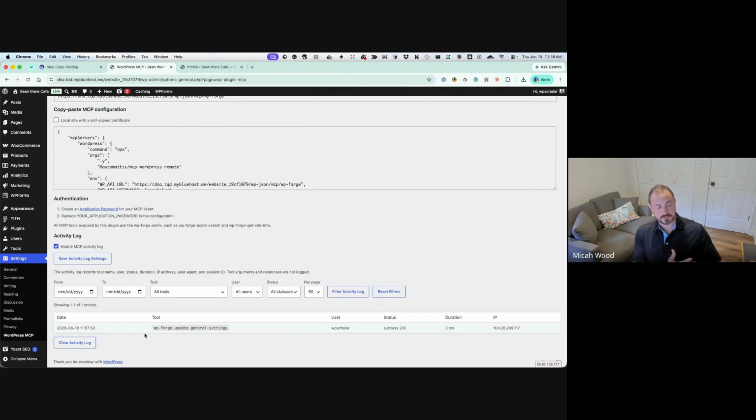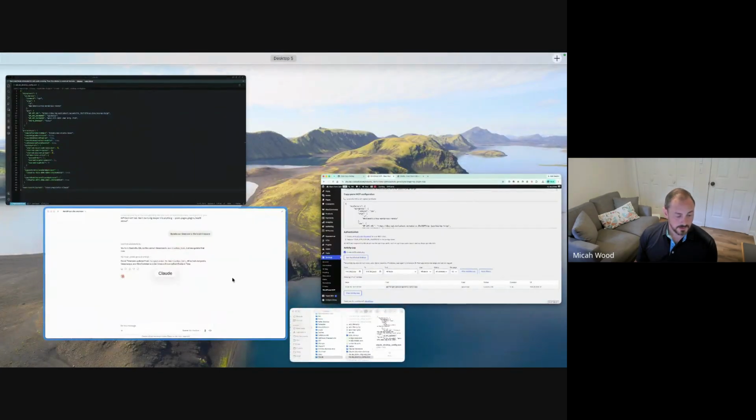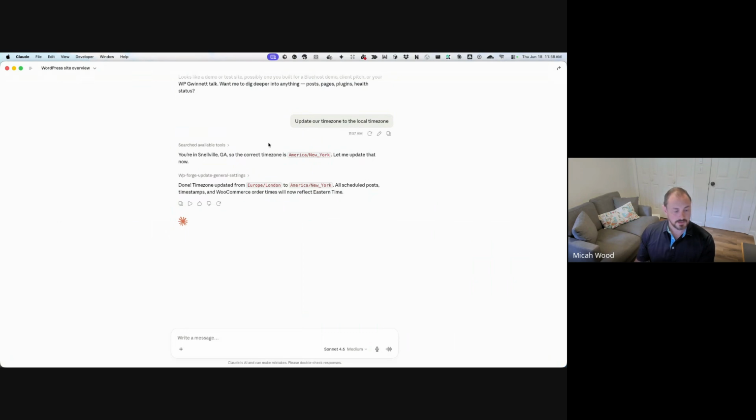So again, if you're running some other activity tracker plugin, you can cross-reference these things. So let's see, does anybody have anything specific that they want to test or try? If you want to suggest something in the chat there, we can try it here.